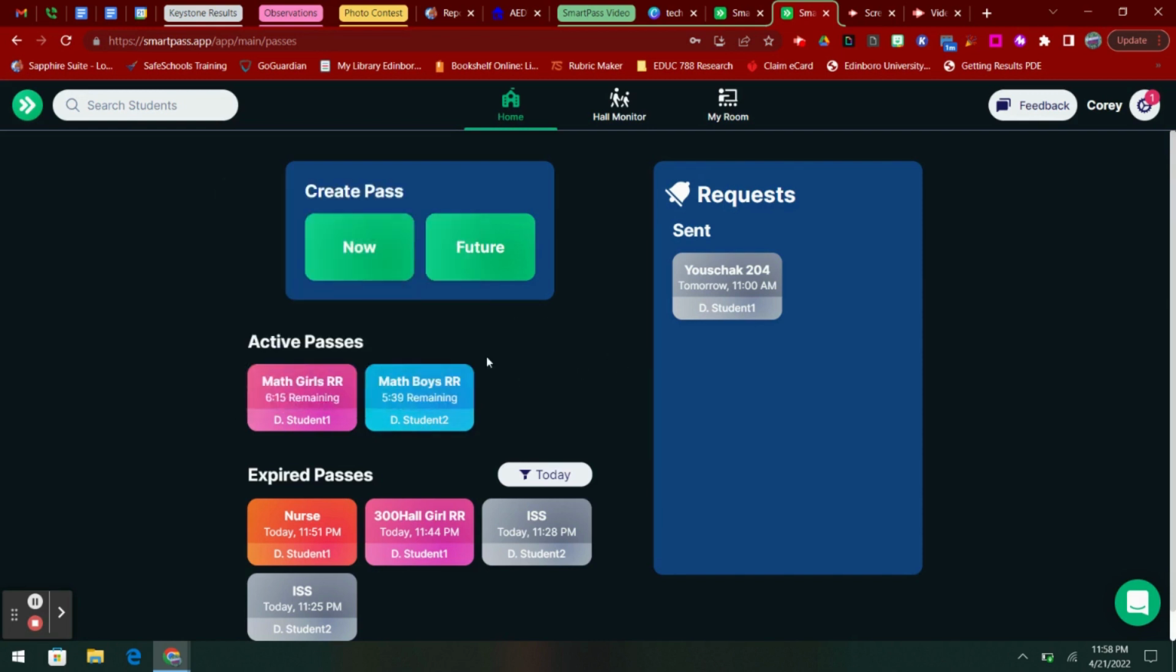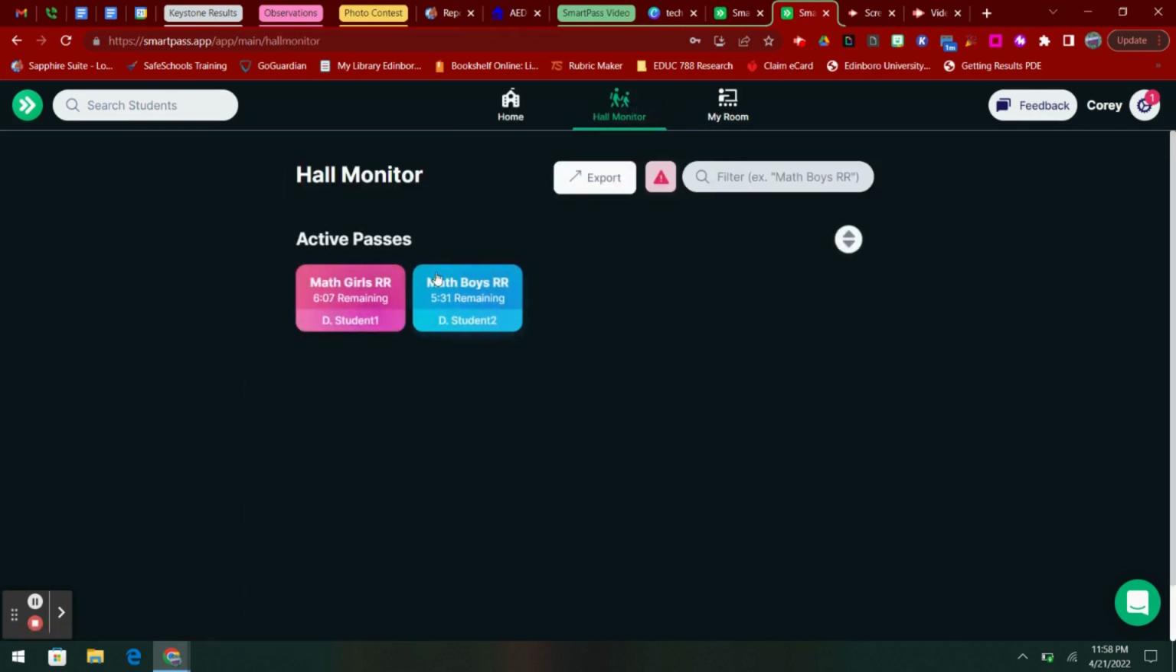I could create a whole bunch more of these so you could see a more realistic view of what this would look like. But what I can do is I can click the Hall Monitor tab, and I can see every single person in the building who has an active pass. So I can look and see that this Demo Student 1 is supposed to be in the Math Girls restroom. Demo Student 2 is in the Math Boys restroom.